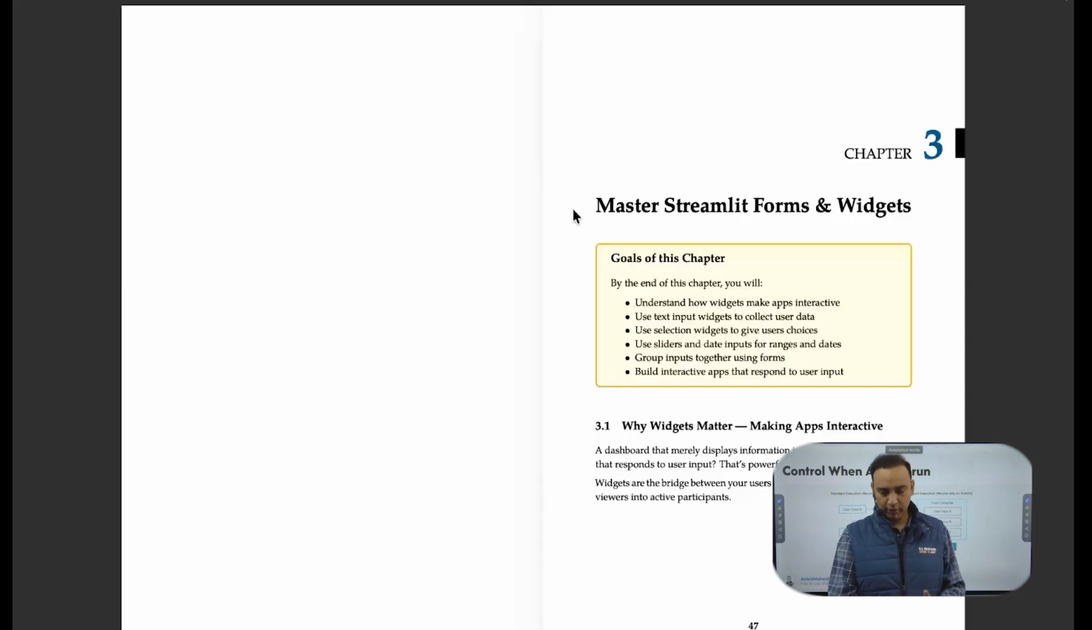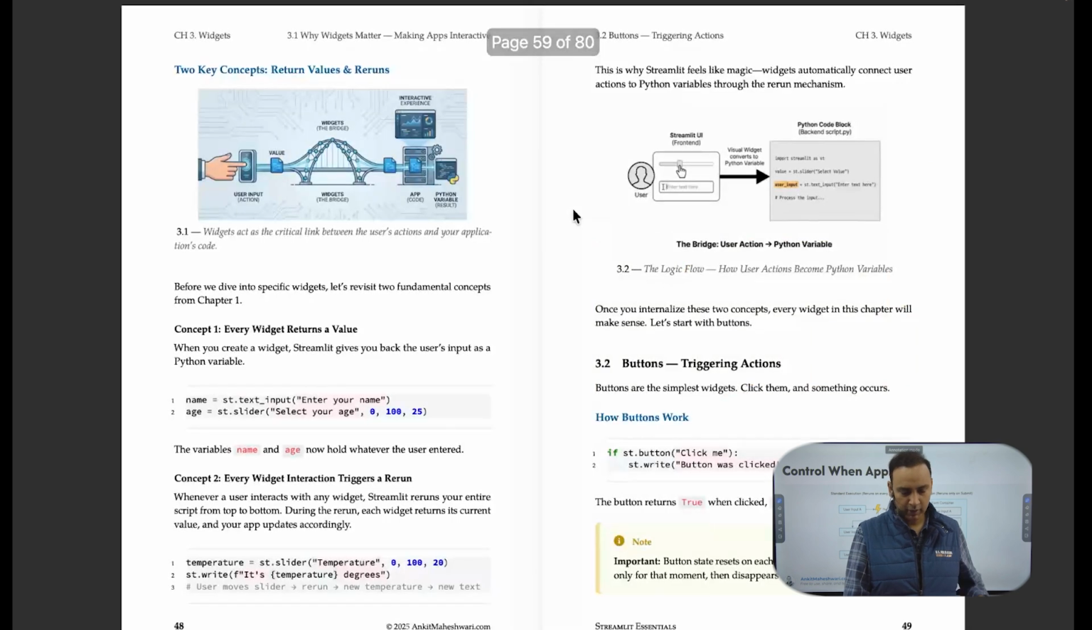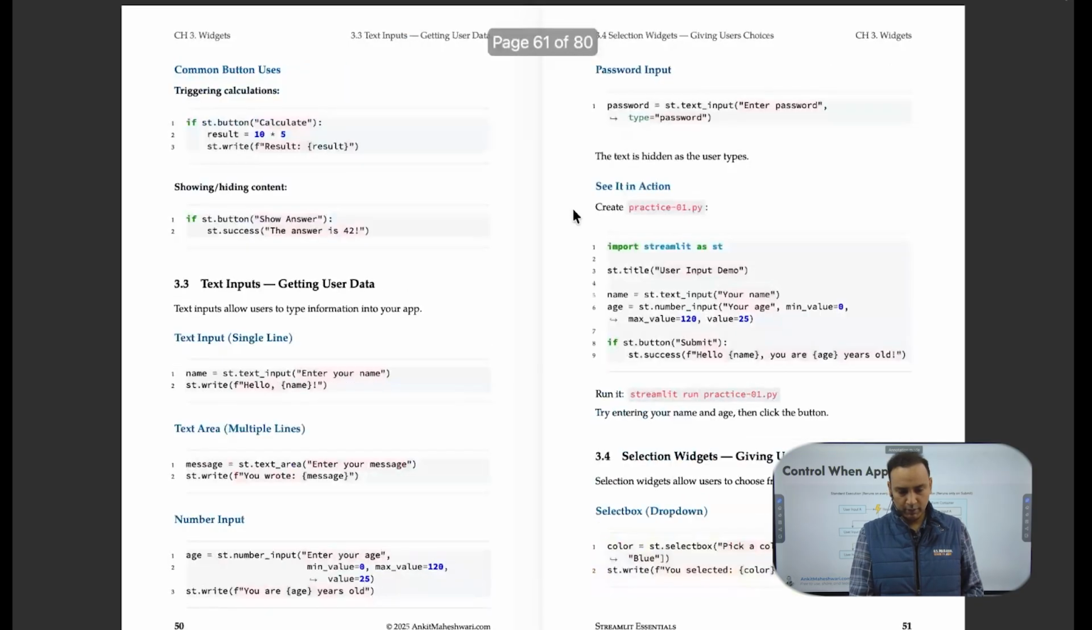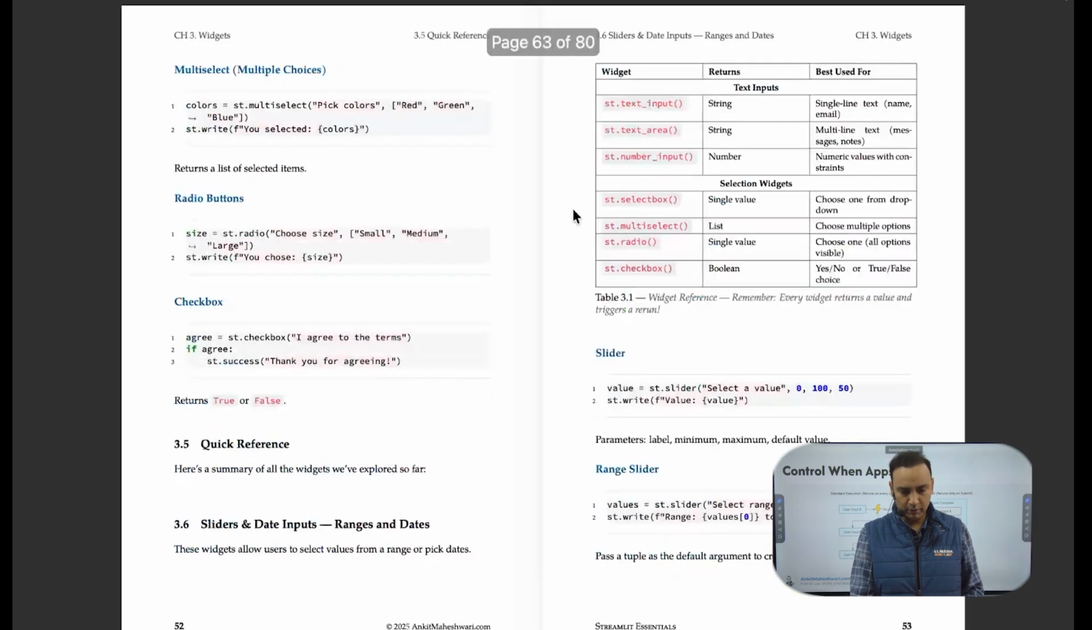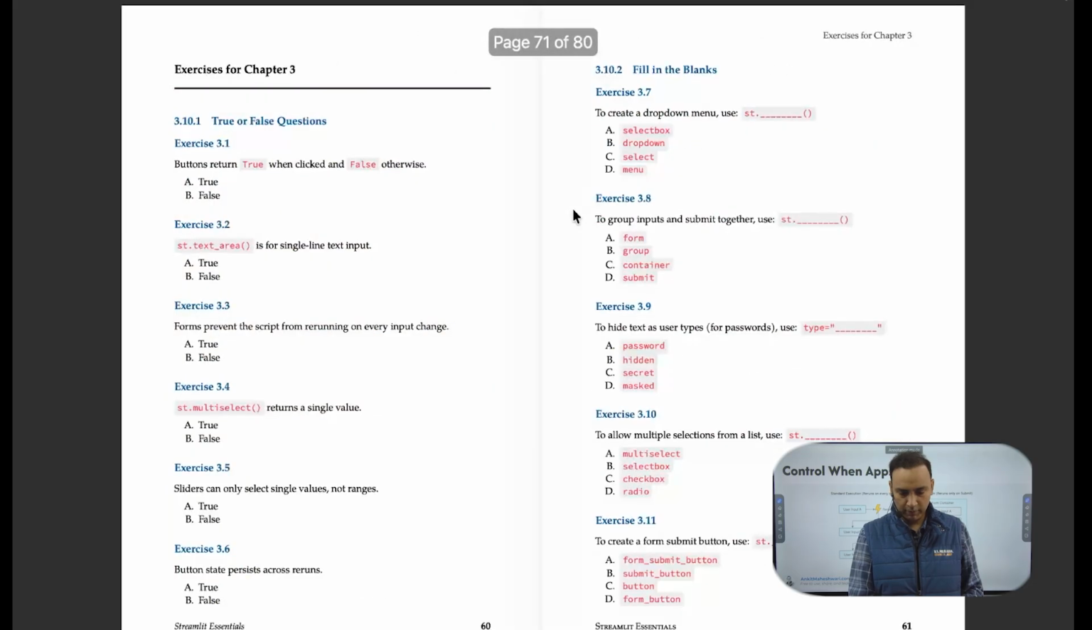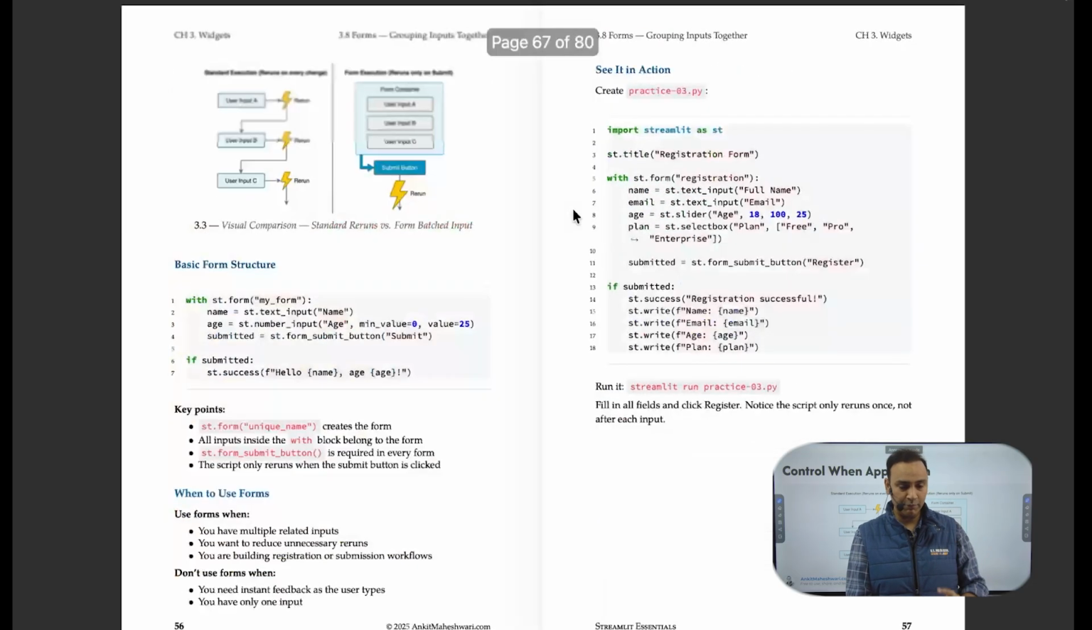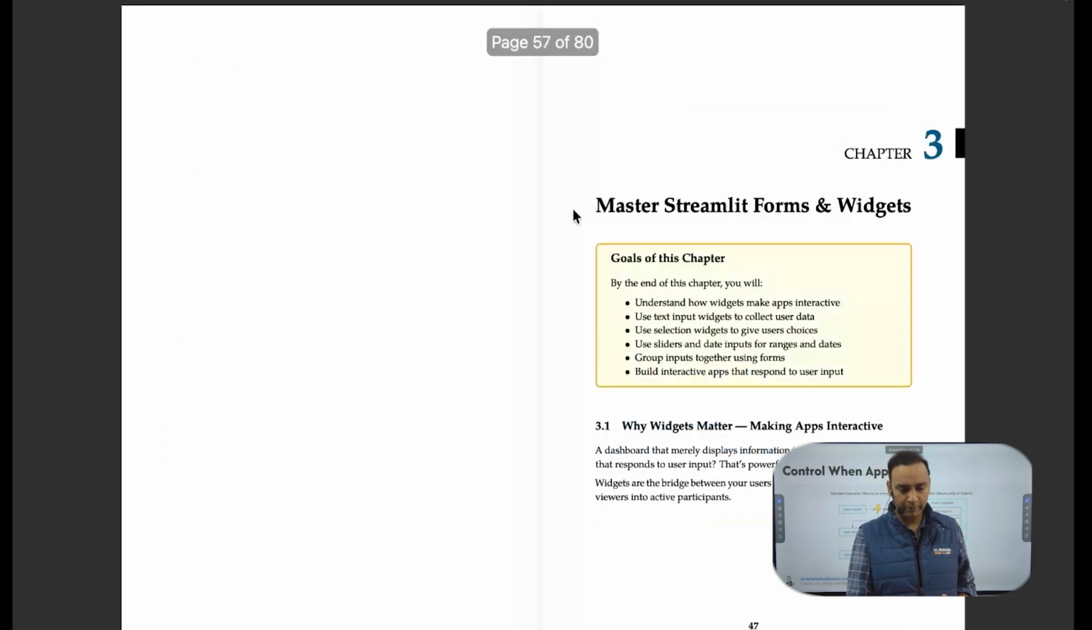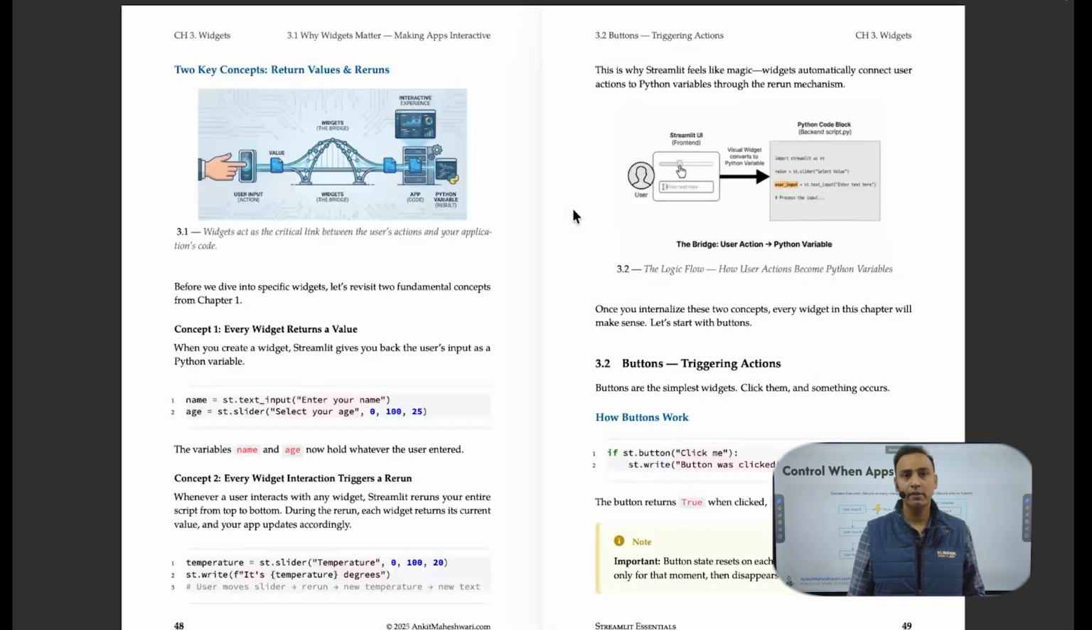Yes. So this is chapter 3. Two key concepts we have already discussed. They return values and rerun, right? You know that. And then we are going to discuss buttons, text inputs. Perfect. And we'll do a very interesting project today. But let's not jump ahead. Let's go back to our slides.